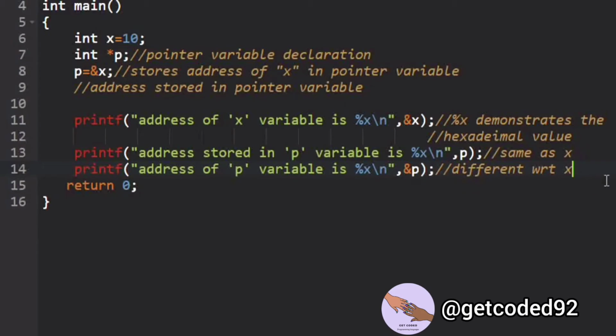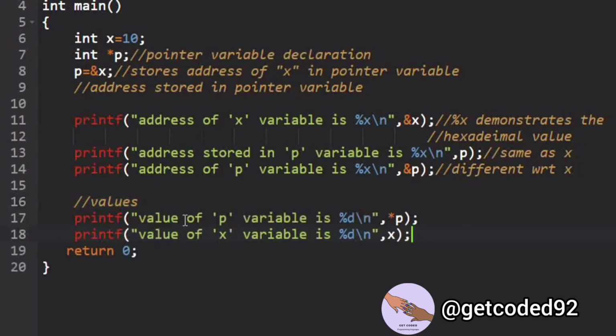After that we are simply going to print out the values. The value of the p variable would be asterisk p because it is going to store the value of x. But if you write only p, it will display the address of x. That's why you need to write asterisk p, and the value of x, obviously it's going to be 10. Asterisk p is going to be 10. So this p has accessed x.